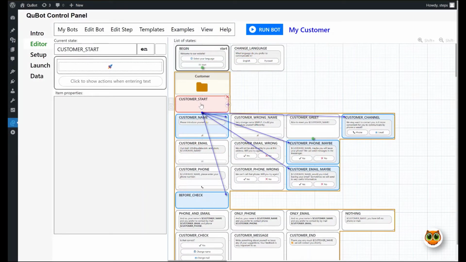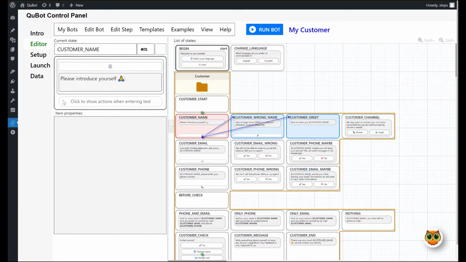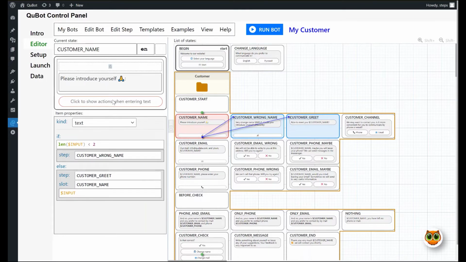Select the customer name step and click the input field in it. It lists the actions to be performed when a customer enters his name. It's difficult to check whether the customer has entered a valid name, or has just pressed random keys. A basic check is made here. The name has to contain at least 2 characters.